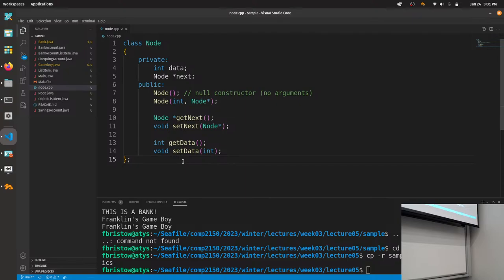This is my node, but it doesn't do anything. There's no method definitions in here. We have method declarations, but we don't have method definitions.